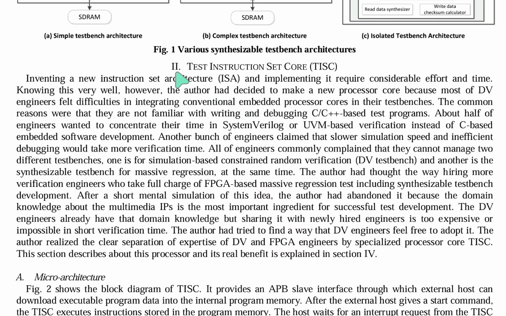Section 2, Test Instruction Set Core, TISC. Inventing a new instruction set architecture, ISA, and implementing it require considerable effort and time. Knowing this very well, however, the author decided to make a new processor core because most DUV engineers felt difficulties in integrating conventional embedded processor cores in their test benches.